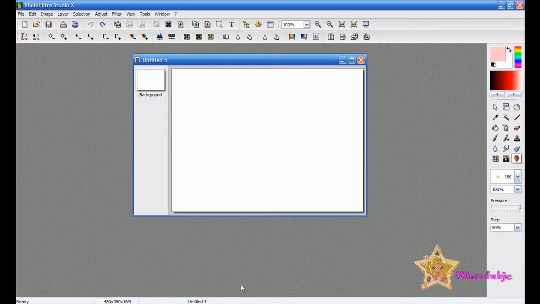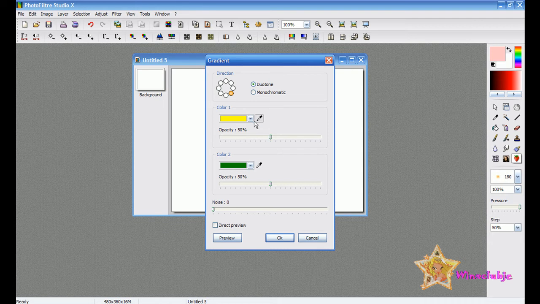Hi guys, this is my little tutorial on Photofiltre Studio X, and I have some great things I want to share with you. It's going to be about a background.